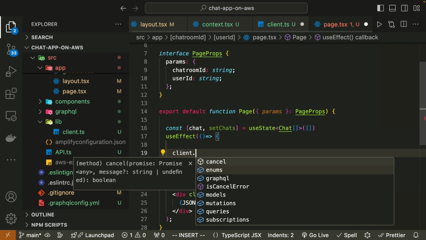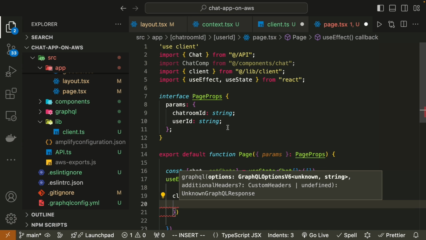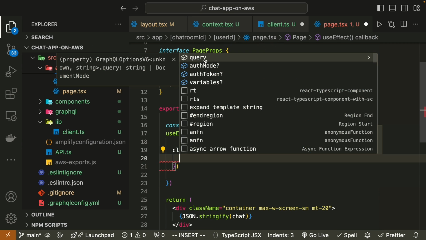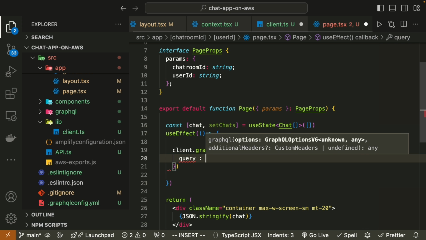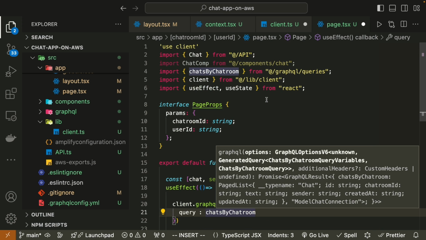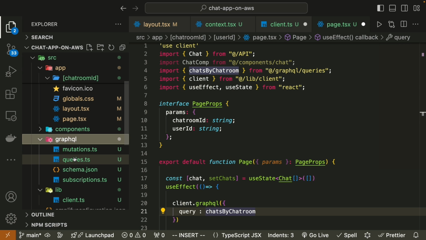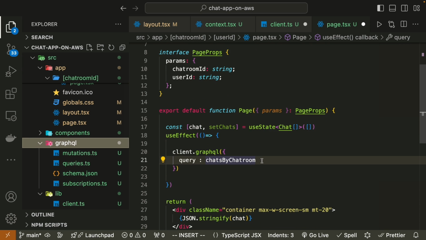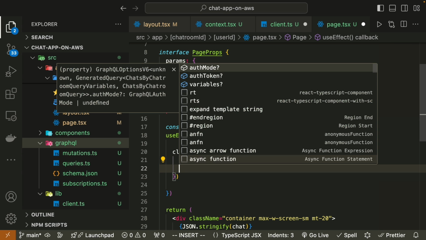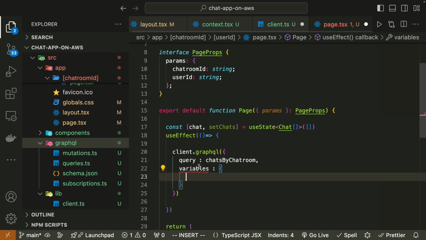Now let's have a useEffect hook, and inside this useEffect we can call that client. So client.graphql, and we want to get all the chats by the chat room id, right? So let me pass an object here, and we have to pass the query. Okay, so query will be chatsByChatRoom. Okay, that is coming from this GraphQL query. Amplify auto generated this as well, right, from this file.